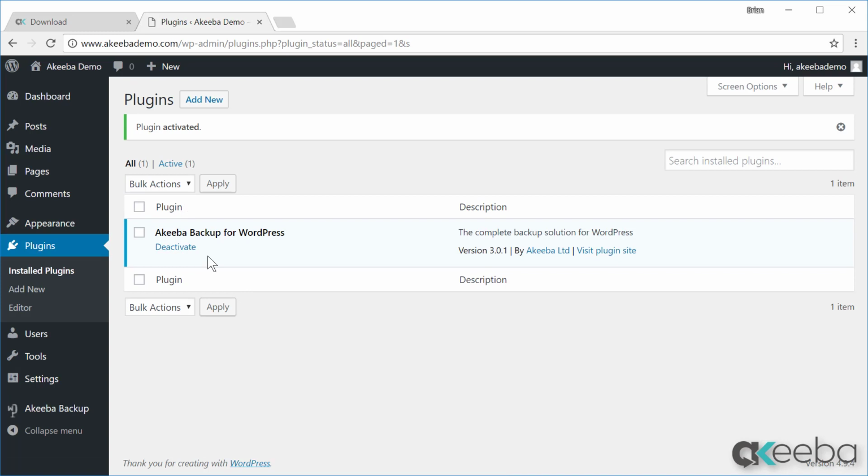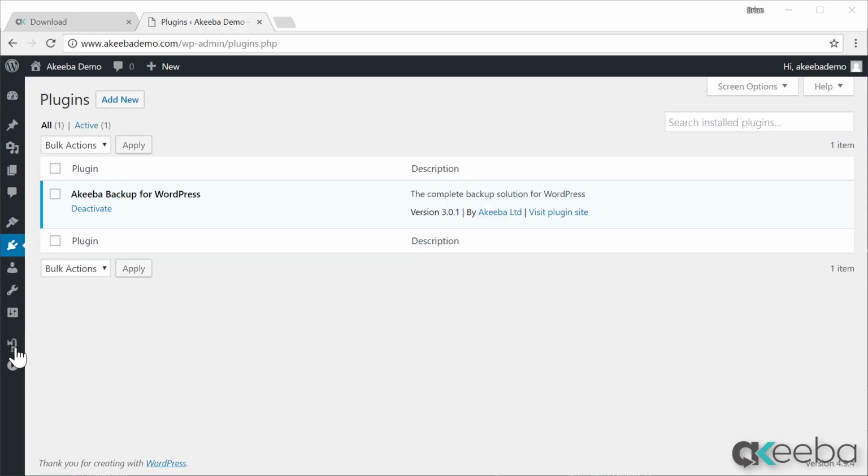You can now see Akeeba Backup for WordPress in our list of installed plugins, and on the left-hand menu you can see a new link directly to Akeeba Backup. Depending on your screen size, you might find it easier to collapse the left-hand menu.